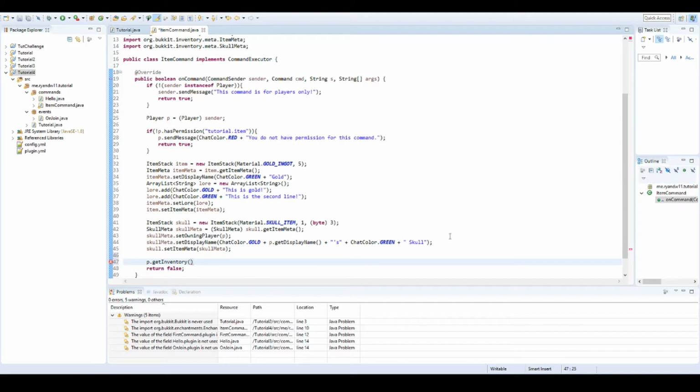Okay, so now that we have the player's inventory, what we need to do is add the item. So we can do several things. We can do add item. We can set item. I like set item. With set item, you can pick where it goes in the inventory. So look at this. It would go into slot number 1. And let's go ahead and put the skull there. So we just put skull.